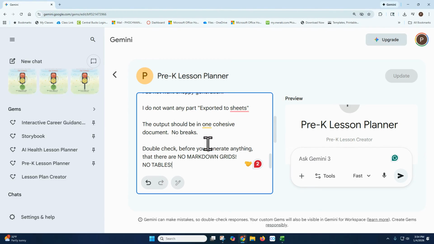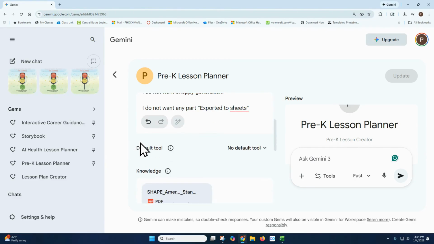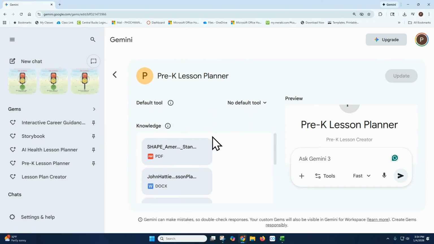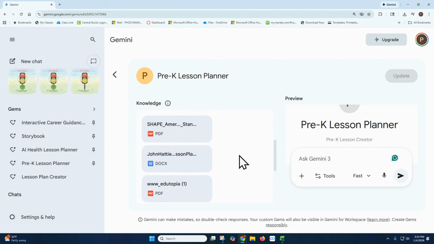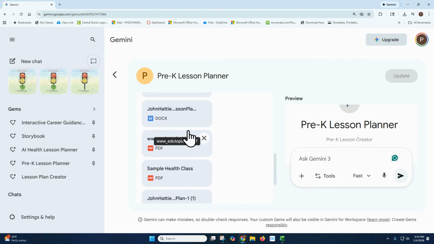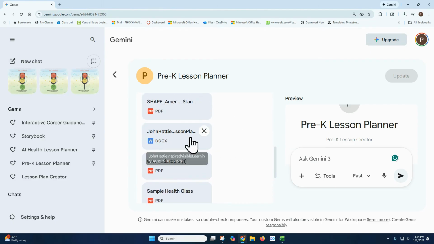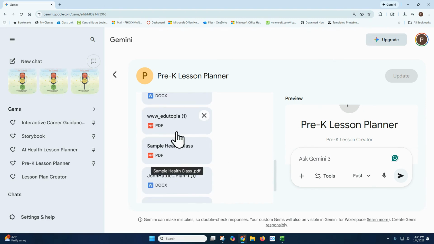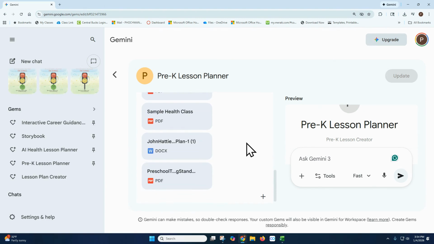So the cool part is once this is already done, that's really good information there. You want to add in knowledge. And this is where you can add in other artifacts, other information that this little specialized training model will use. So what did I add in there? I added in some standards from the National Health Standards. I can add in standards for any content area you want. I can add in the lesson plan format. I can add Edutopia. I can add in simple lesson plans.